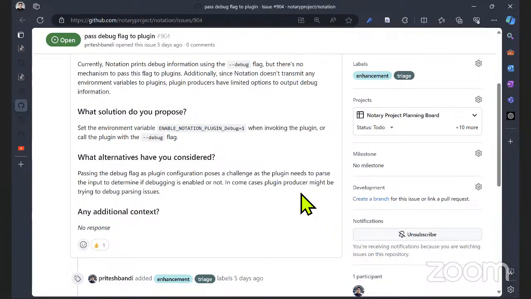I think we have to figure it out before we implement this debug stuff. Otherwise, the plugin developers will just dump everything to standard error, and notation is not catching them. That's true. Let's start documenting it. Yes, I just raised an issue here. Yep. We can talk about the proposal later. Yeah, sure.